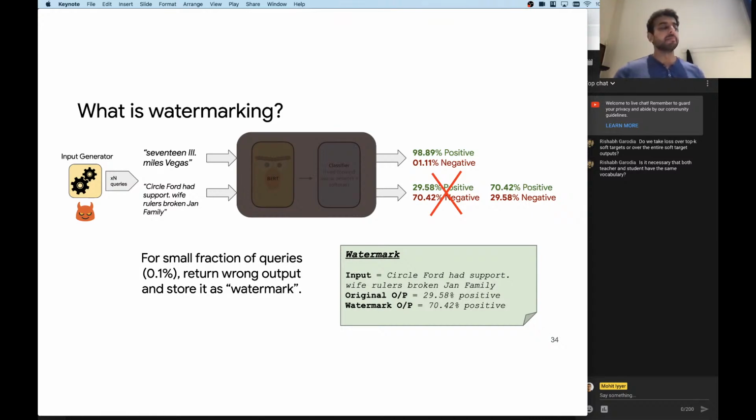You can imagine that this is not a great defense for many reasons. What if the attacker decides to use the model privately and not put it on a public API? In that case, you would never know because you don't actually have access to their model.